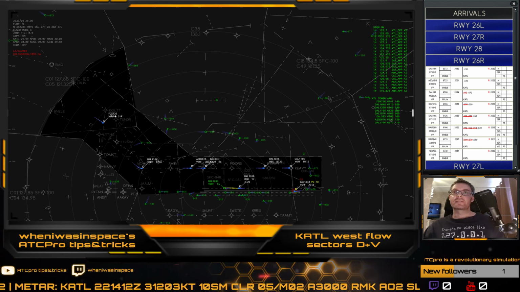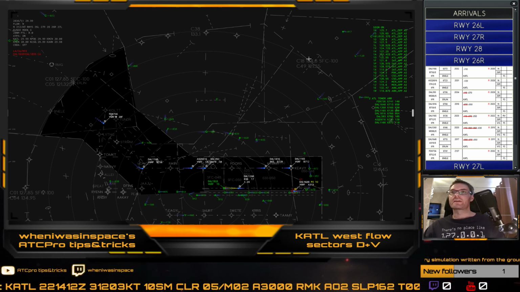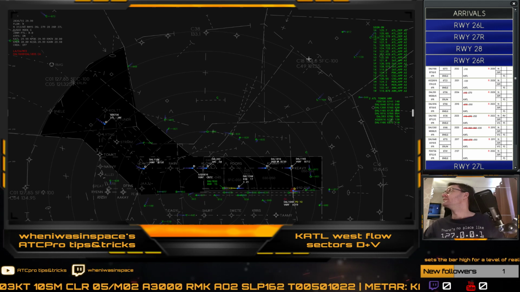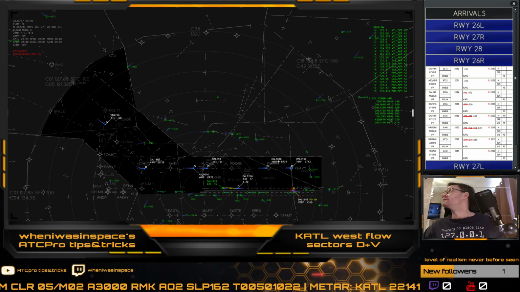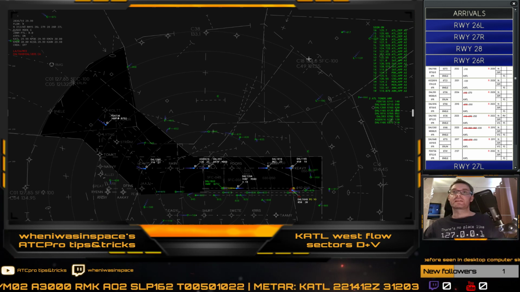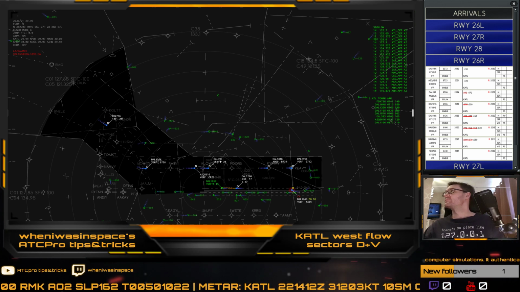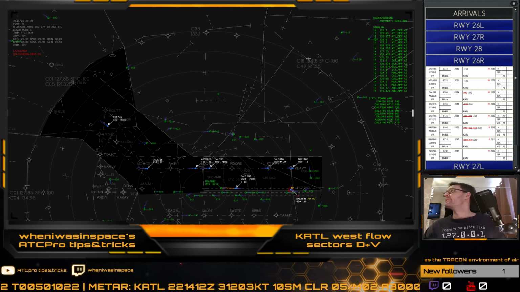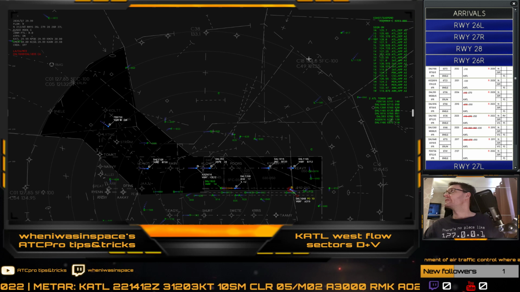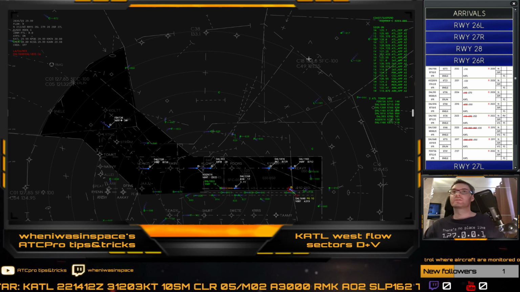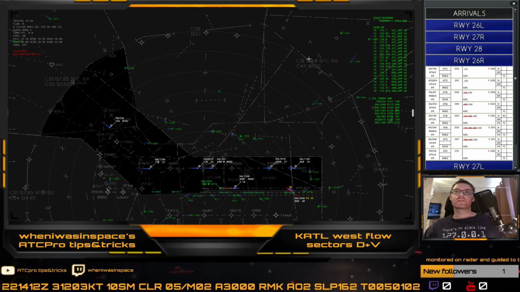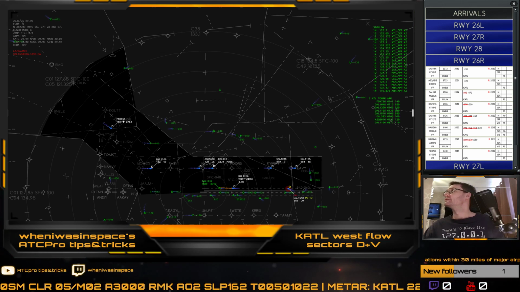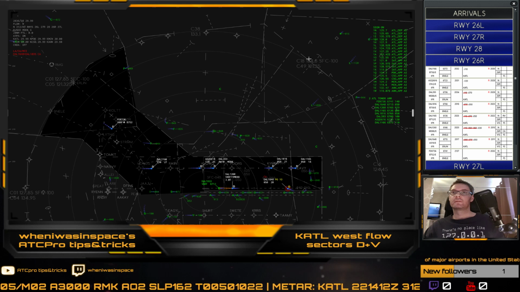Delta 1260, contact Atlanta Tower on 119.1. No, you have not cleared us for the approach yet, Delta 1260. Delta 1260, cleared visual approach, runway 26 right. Contact Atlanta Tower on 119.1. No, you have not cleared us for the approach yet. Delta 1260, I did clear you right now. Delta 1260, cleared visual approach, runway 26 right. Cleared for the visual for 26 right, Delta 1260.